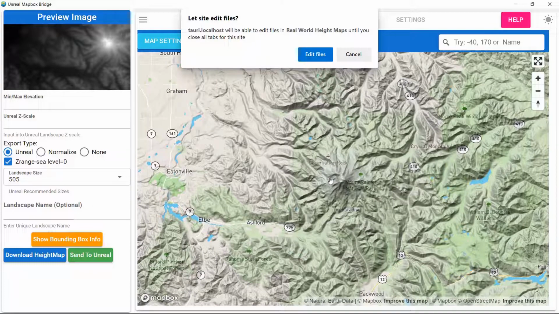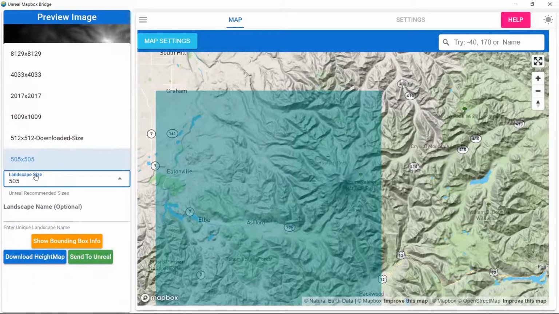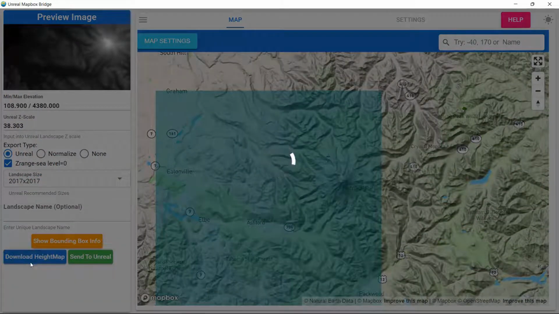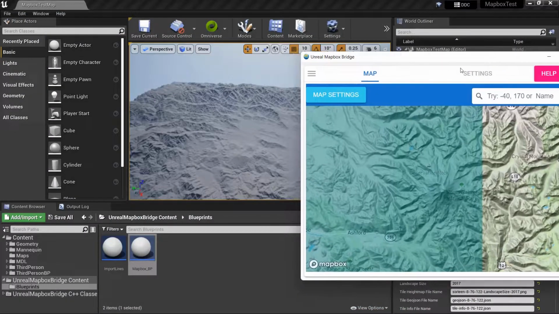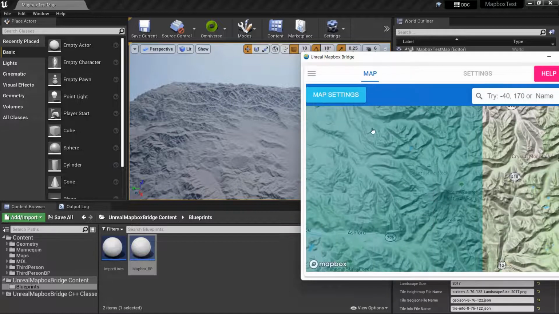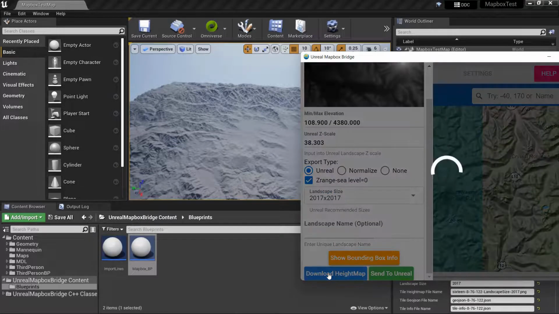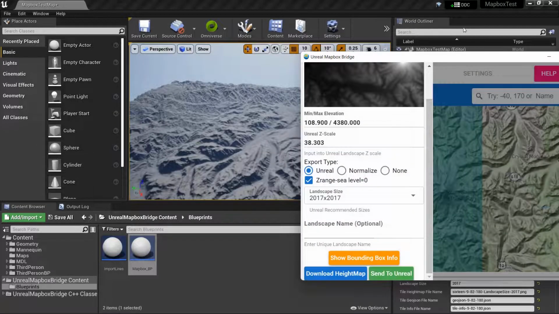Let's say this is the default Mount Rainier. I just kind of like that. I want to go ahead and import Mount Rainier as a landscape as well. So I'm going to do that. Now I'm going to change my size to 2017 again and download it. I'll just show you what it does when it's importing in Unreal. It's nothing fancy. I selected off of it, so I have to select it again. Select 2017 and download it. And now I'm going to send it to Unreal. And now you can see it's importing the landscape in Unreal.